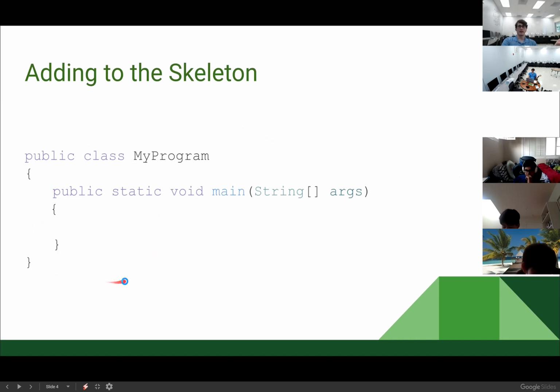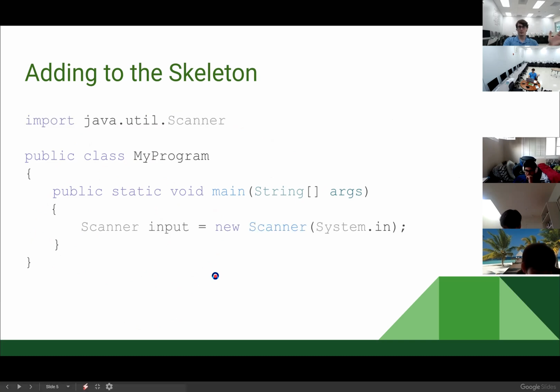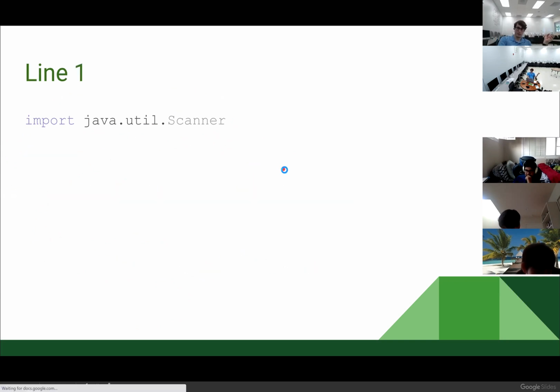So we should all recognize this skeleton. This is the code that we start off with in our Java programs. And we're going to add 2 lines. Boom, 2 lines. So we're going to add 1 line up at the very top above that public class my program. So this is going to be the first thing in our code. And we're going to add another line inside of our main. So I'm going to break down what those 2 lines are, what they mean.